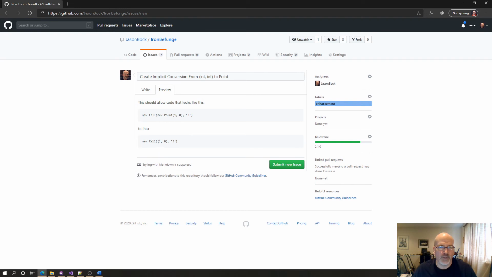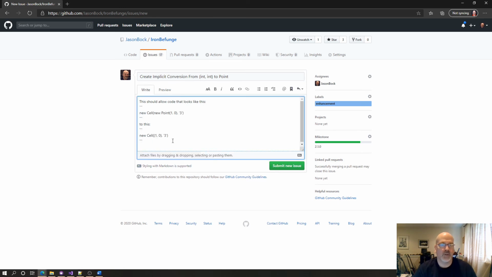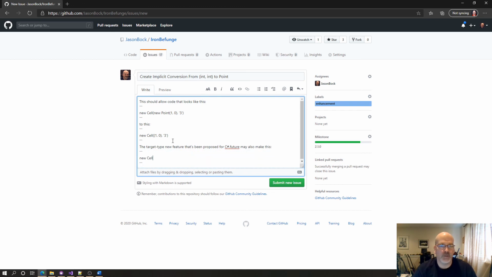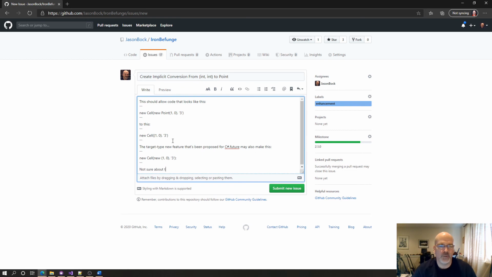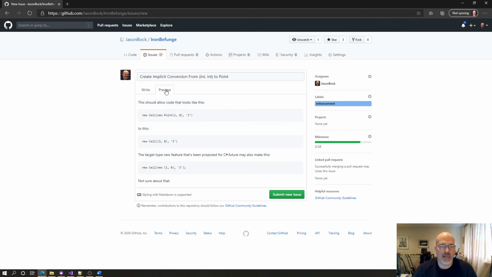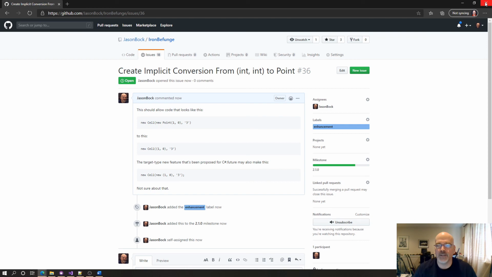So that you pass instead of a new point, you could just say 1, 0. Although the target type new, I wonder if that's a case where you're going to be able to just say new of something and then do that. The target type new feature proposed for C# future may also make this new cell new 1, 0, because you know what you're passing in is a point. Not sure about that. Okay. Like, this is clear as to what you're doing. This is a little just like, that's why I'm proposing it. I'm just going to put it in there, capture the idea, and then we'll come back to it later.